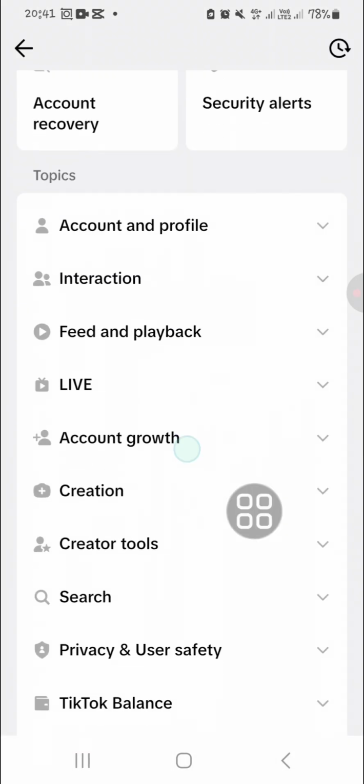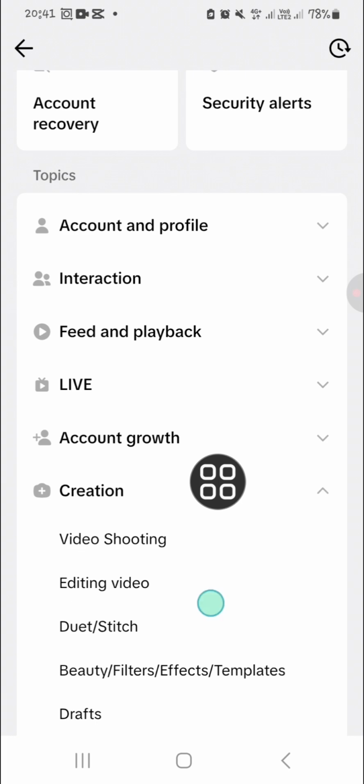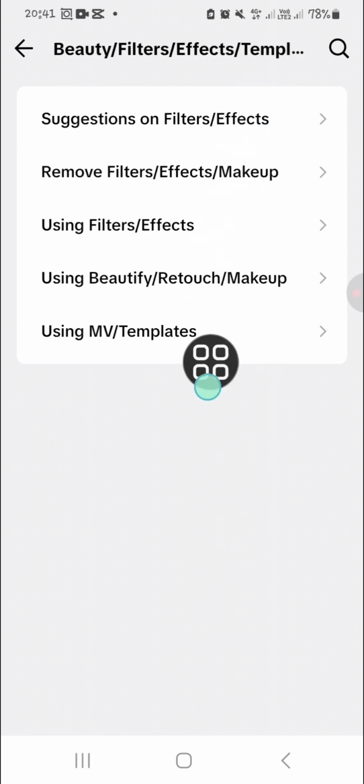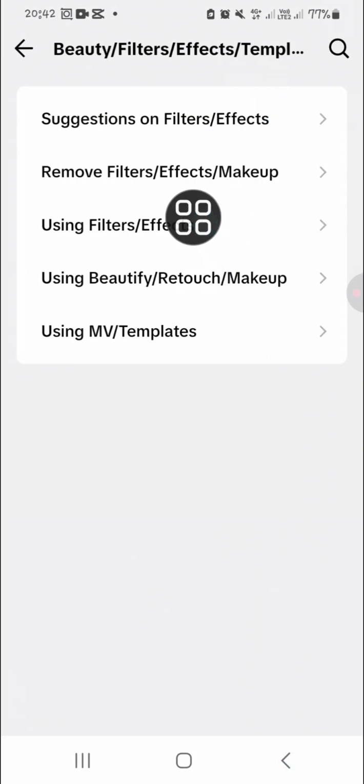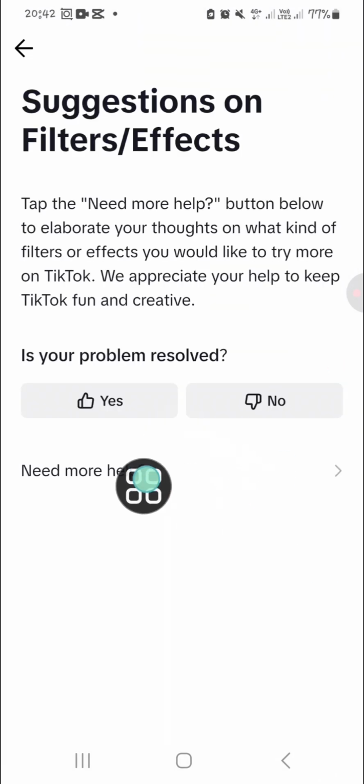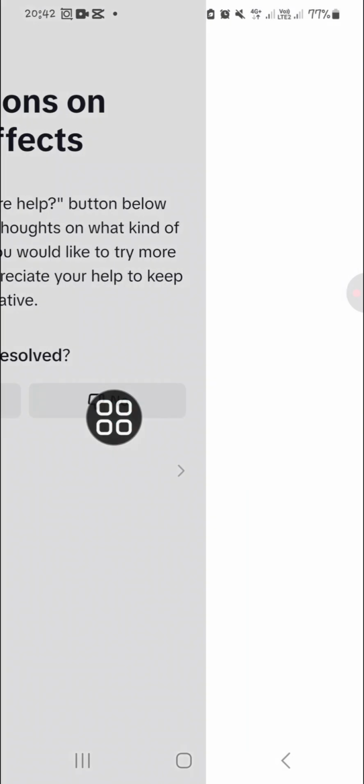Okay, then you can choose creation category. Then you can choose beauty filters effect or templates. Okay, and these are the topics based on the problem. You can open them one by one, but if you haven't found the answer here, you can just click this one, need more help.